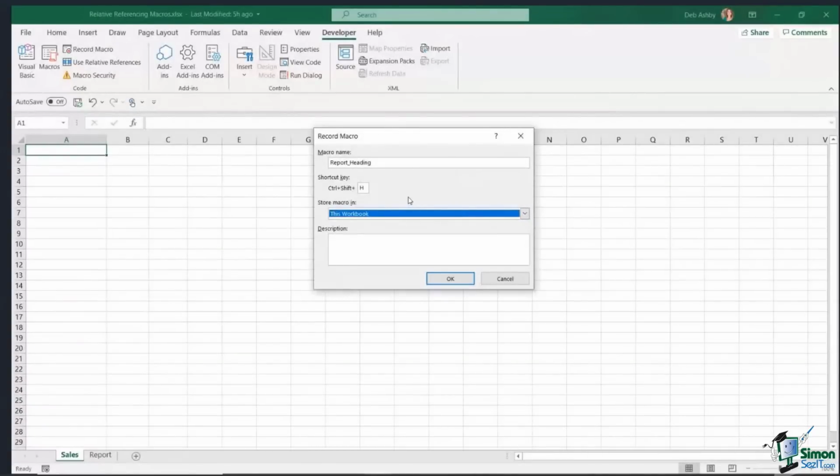If I want macros that are available across all of my Excel workbooks, I would need to save it in my personal macro workbook. Okay, so that's the difference. That will make the macro available across all of the workbooks that you create.